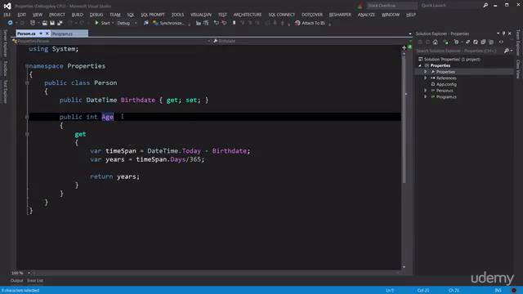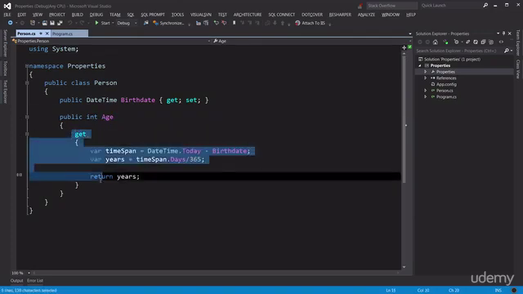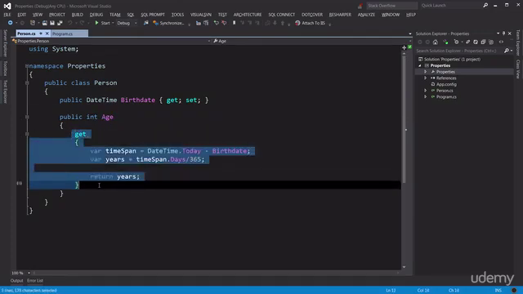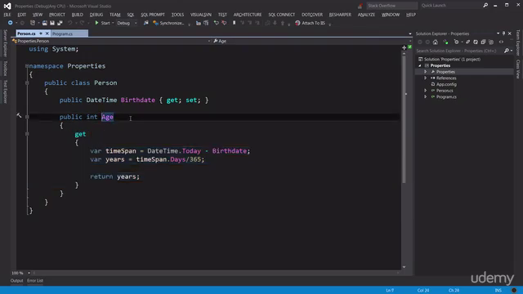Note that here in the age property, I just declared a get method. I didn't declare a set method, and that was intentional because it doesn't make sense to set the age of a person. The age should be calculated based on the birth date. So with normal properties, like the age property here, if you don't want that property to be settable, you just don't declare a set method.